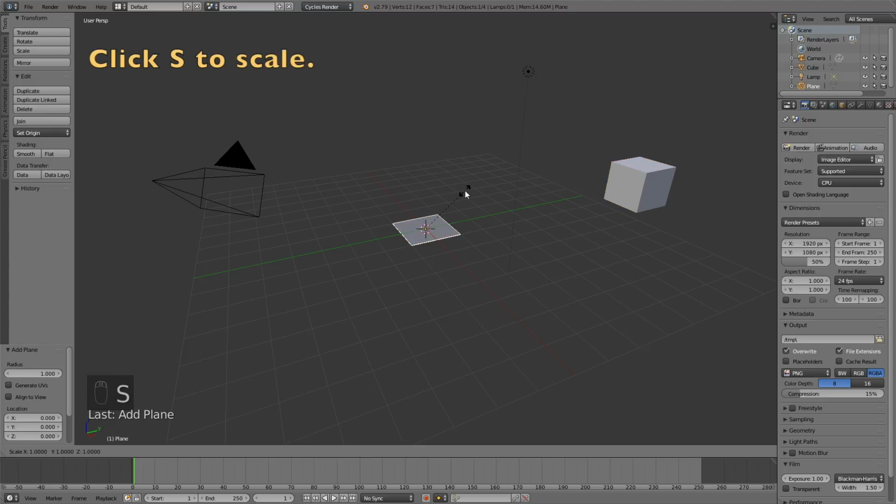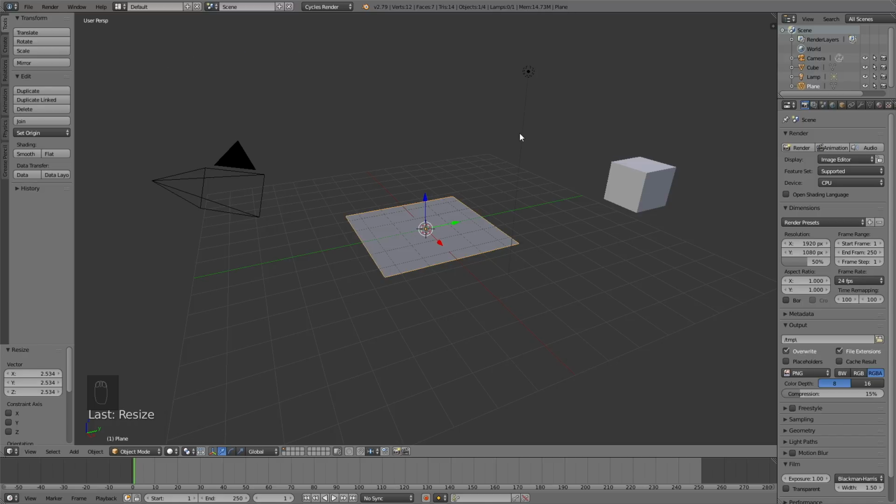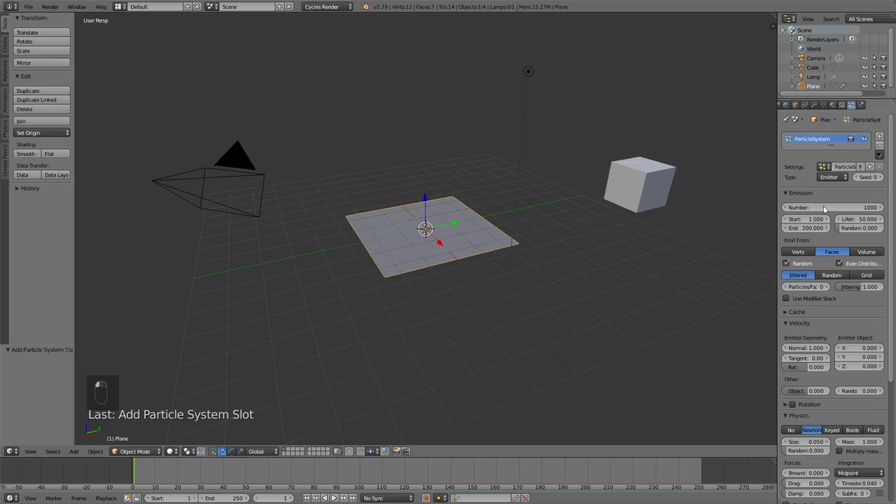Then I'm going to scale it up, so click S to scale, and then left click to confirm the scale. And then let's go into the particle settings. First off, I'm going to increase the number to 50k, and then change the end value to 250, and the same for the lifetime, so that the cubes last throughout the whole animation.